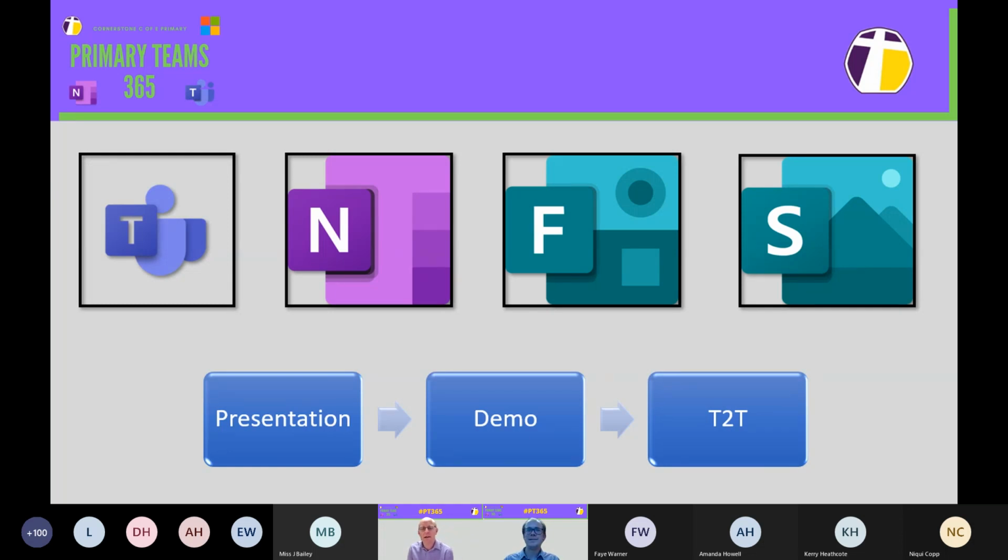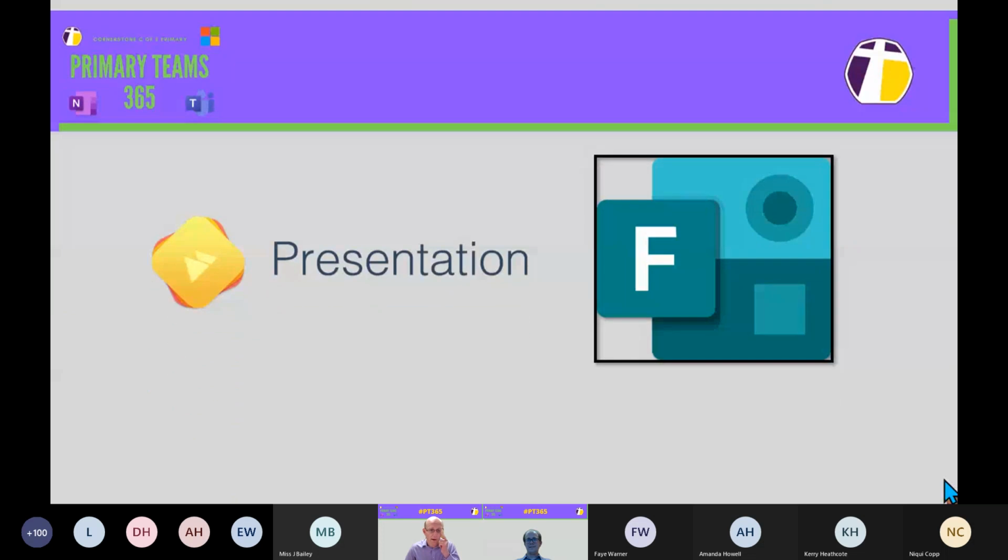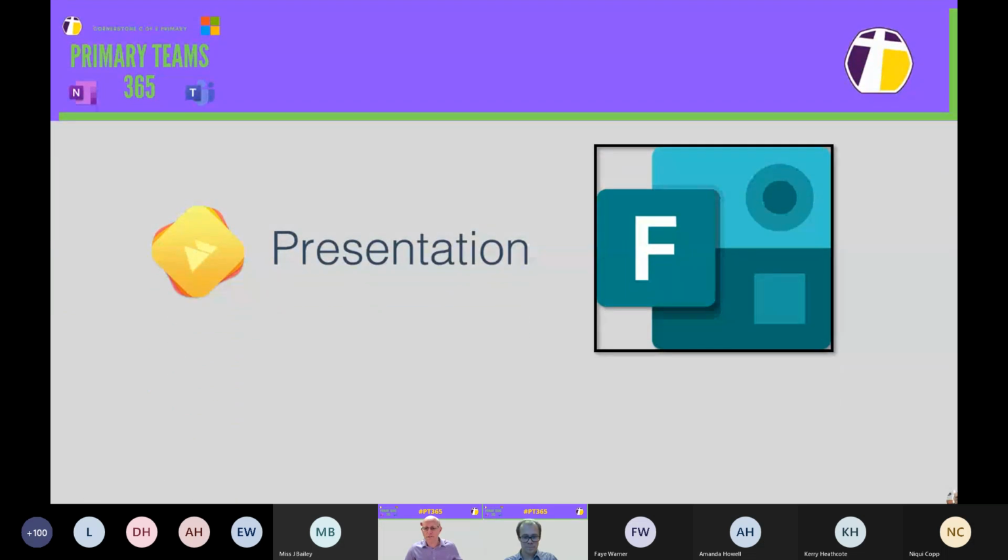As I mentioned earlier, we're going to be looking at Forms and Sway in this second half, both of which are free apps within the Office 365 suite. Really powerful, and the fact that they're free as a head teacher really makes me happy. So I'm going to do my presentation again. So we're going to look at Forms first.